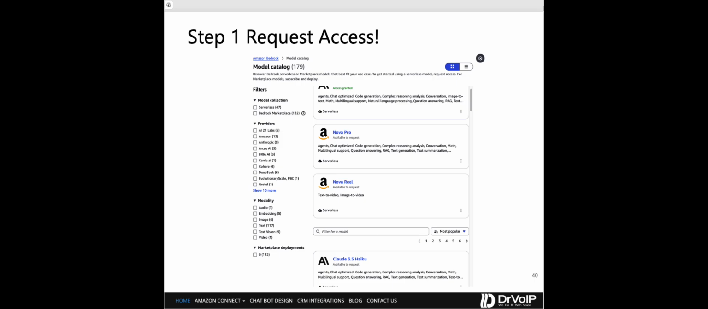So the steps are, first, you're going to go to Bedrock and you have to acquire permission to access a model. So get that out of the way because it does take a little time to get that done. You'll find a place where you can request access to any one of the providers or any one of the models. Get that out of the way.